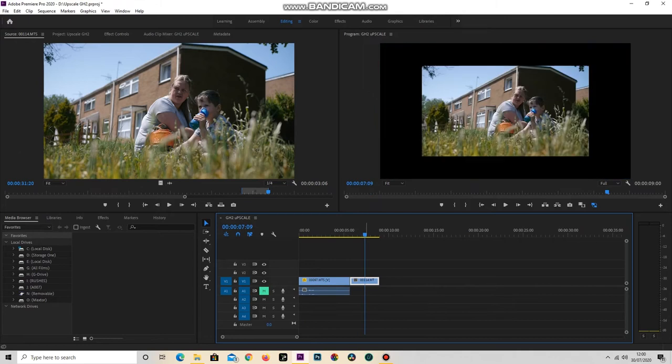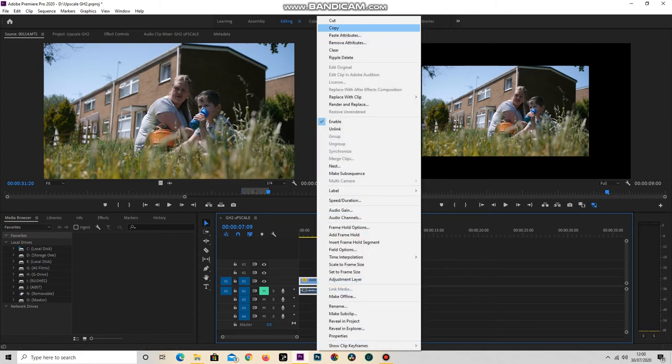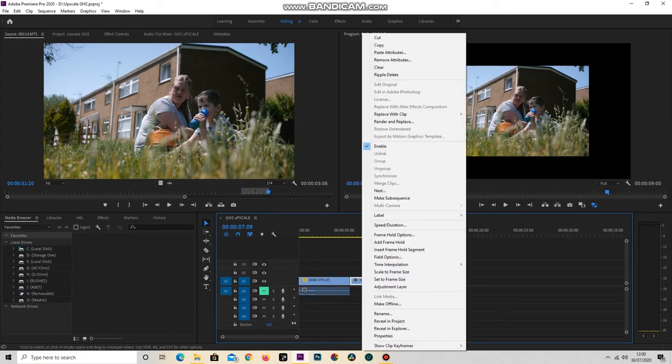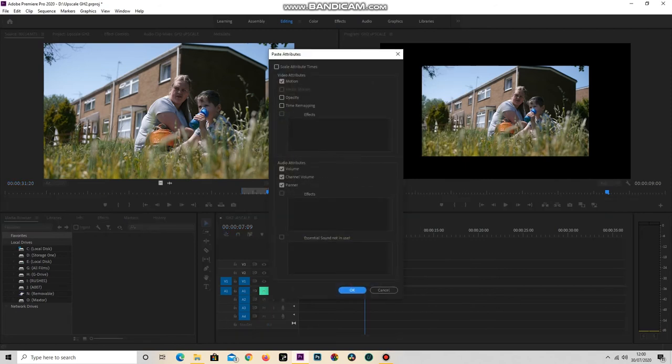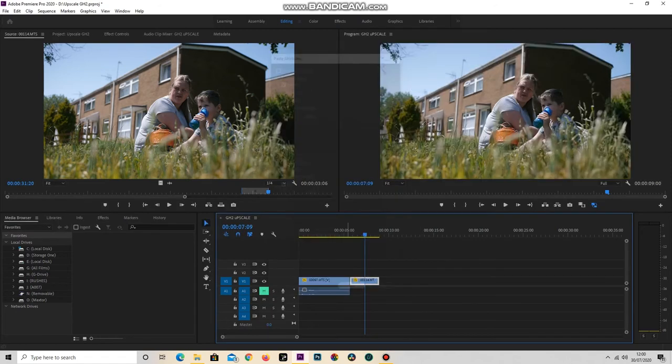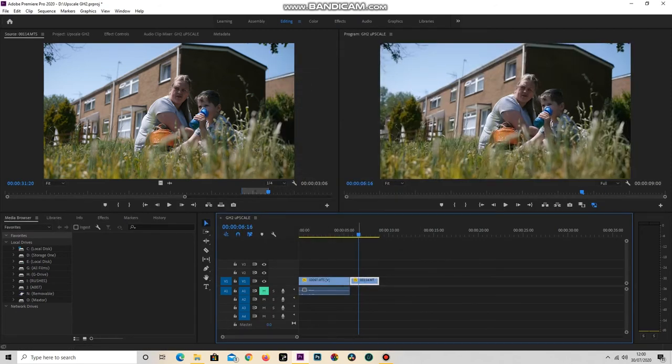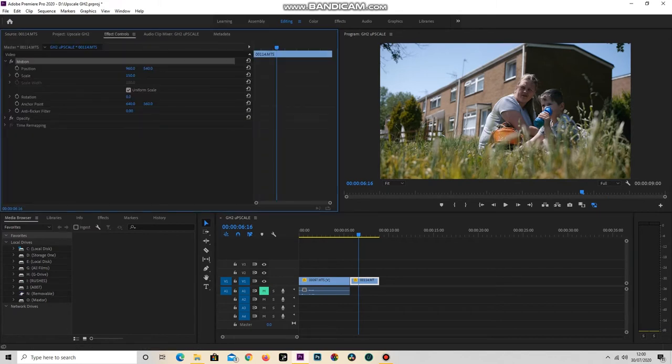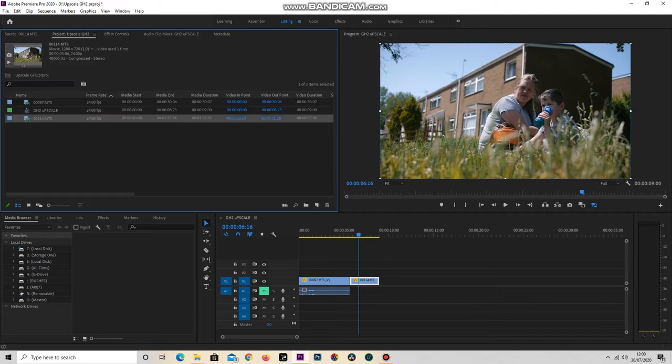Now, we've already upscaled the clip before, so what we're going to do is just right-click it, copy, and then paste the attributes, okay? Make sure motion is selected, and then boom. Or we could just go in and type in 150 in the motion section of the effects tab. All right, so they're both upscaled.